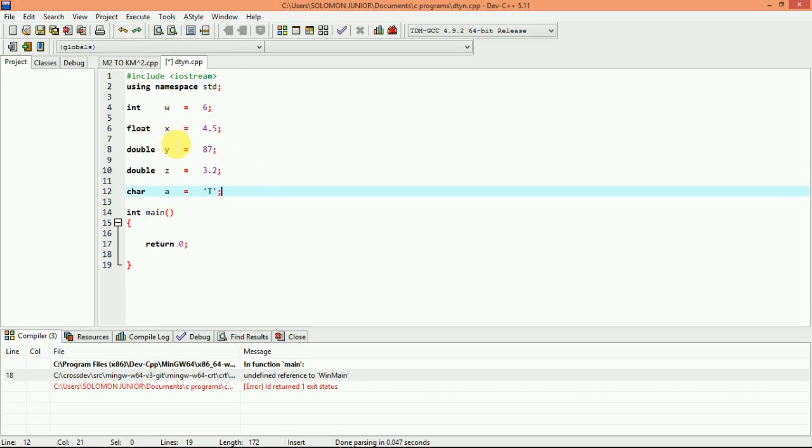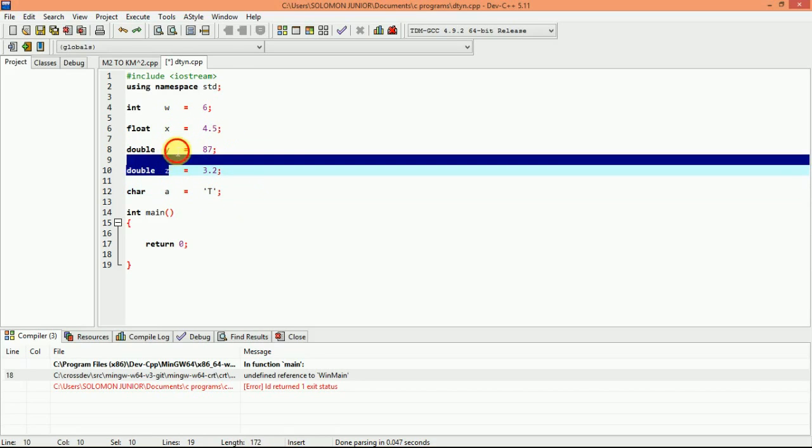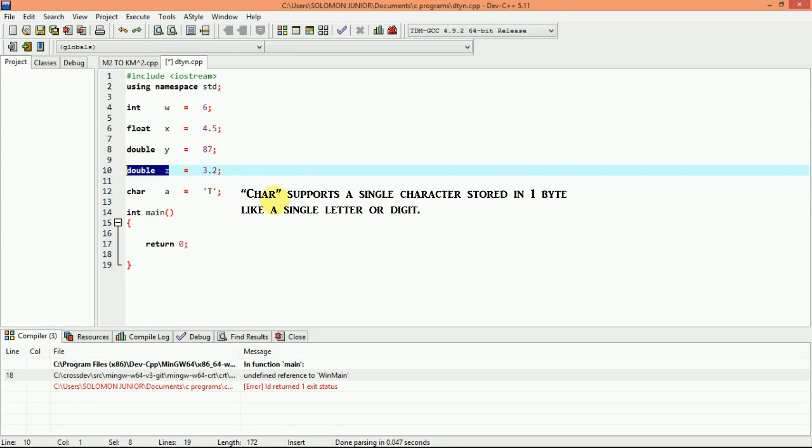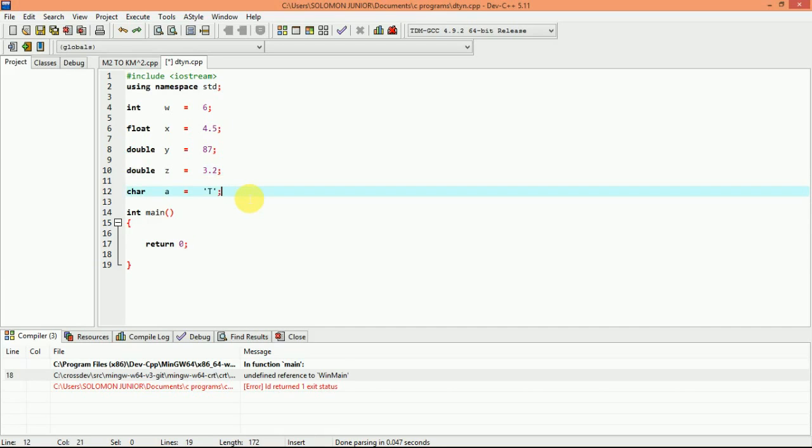Identifiers are valid names like z, y, and x, as you can see on the screen. While variables are actually the combinations of both the data types and the identifiers, as you can see highlighted on the screen by double z. And then, well, that's where we can end for now.